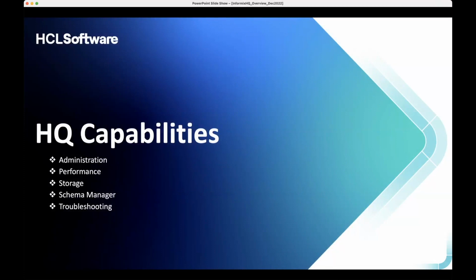You can create a table. You can drop a table. You can create particular indexes. You can create databases as well. And these are all the capabilities of the Informix HQ server.